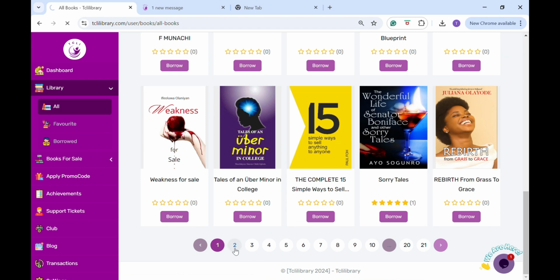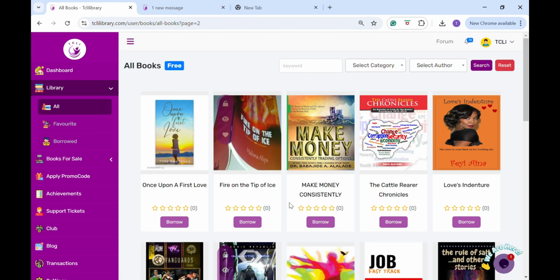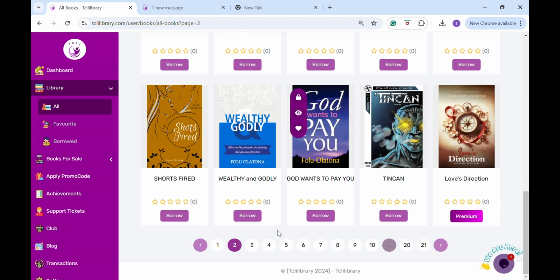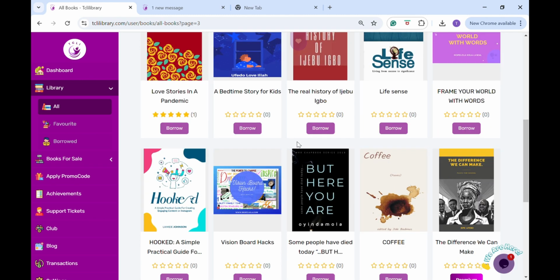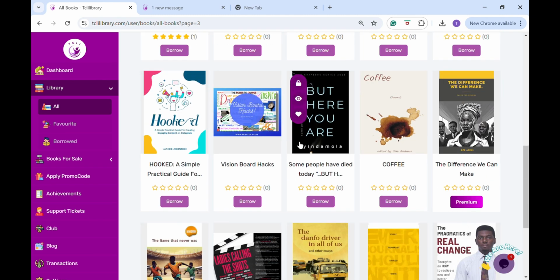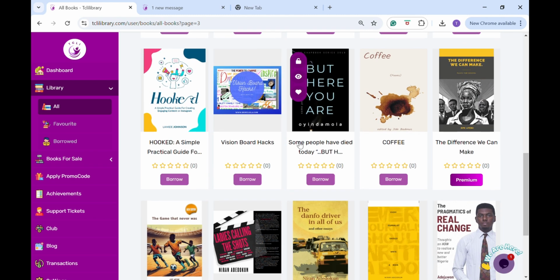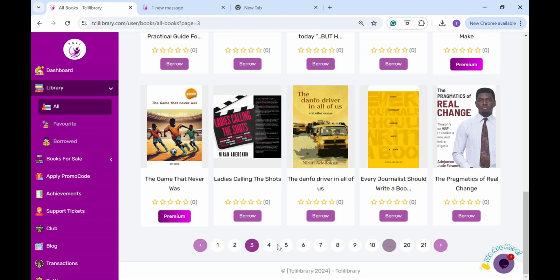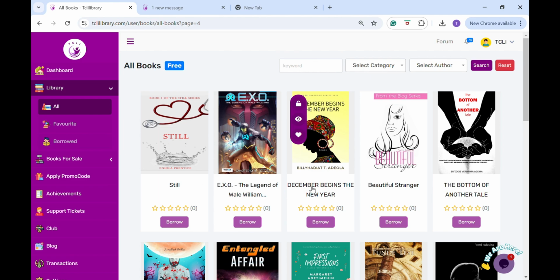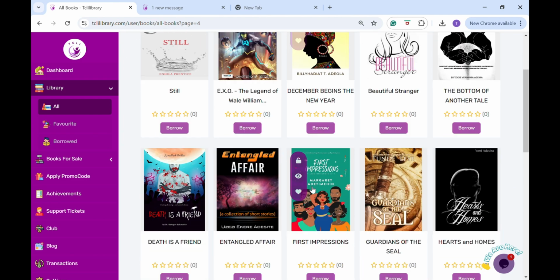The library boasts of audio, video, ebooks. We have quite a collection. Whatever book you're looking for, you will find it, be it fiction, non-fiction, memoir, finance, biography, autobiography. All kinds of books exist here, poetry.